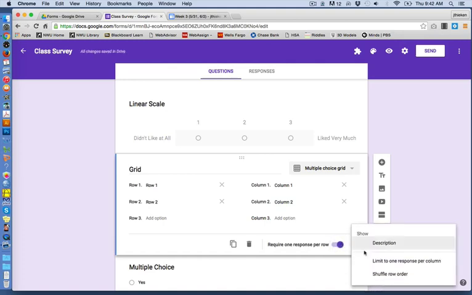Okay, you'll see our 3 dots. I can do the description again. Okay, and I can limit 1 response per column. Here's 1 per row and then 1 per column. Okay, and I can shuffle the order.